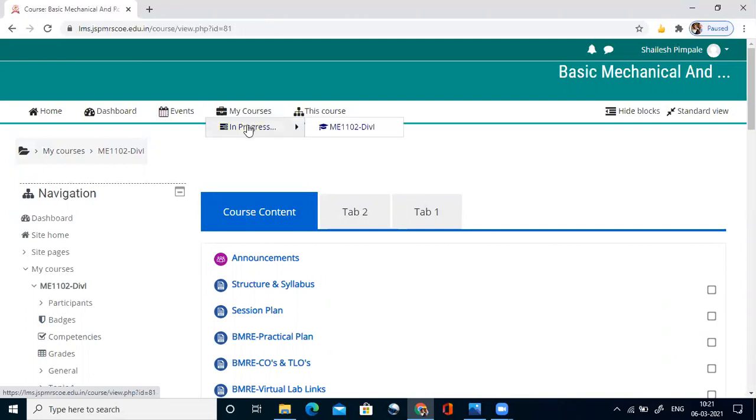In courses you will find your different courses, different subjects. In my login I have only one course here, that is ME 1102 for division I. You have to bring the cursor to my course. You will get in progress. You will have the different subjects here. You have to click on the subject of which you want to upload the assignment.